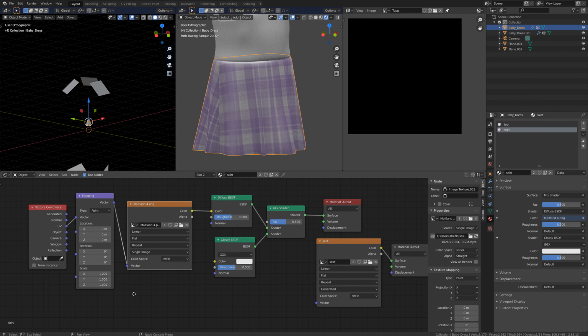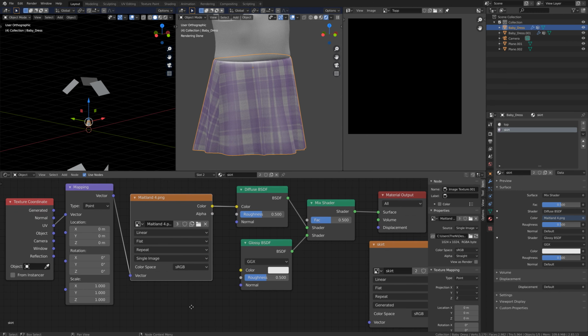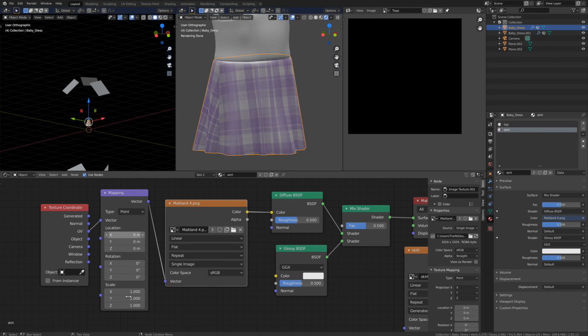So we're going to come back in here, and these are the settings. So this one, like I said, this is an offset. You can see it's moving the texture to the side.